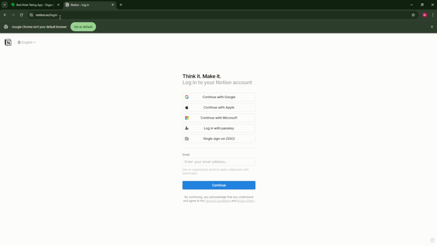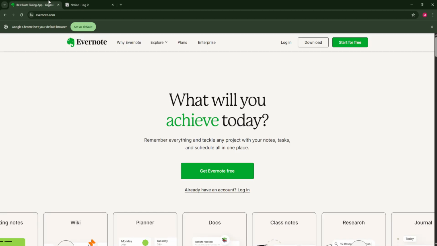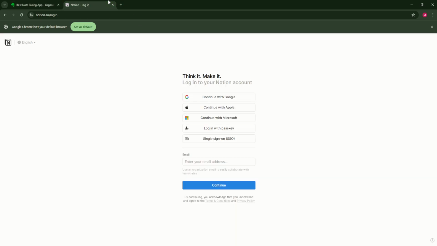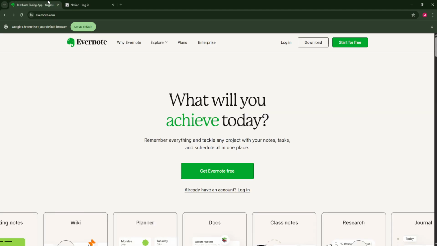Now, which one should you choose? Choose Evernote if you want fast, focused note-taking with strong search, and you should choose Notion if you want an all-in-one customizable workspace for notes, projects, and collaboration. And that is it. That is the difference between Notion and Evernote.